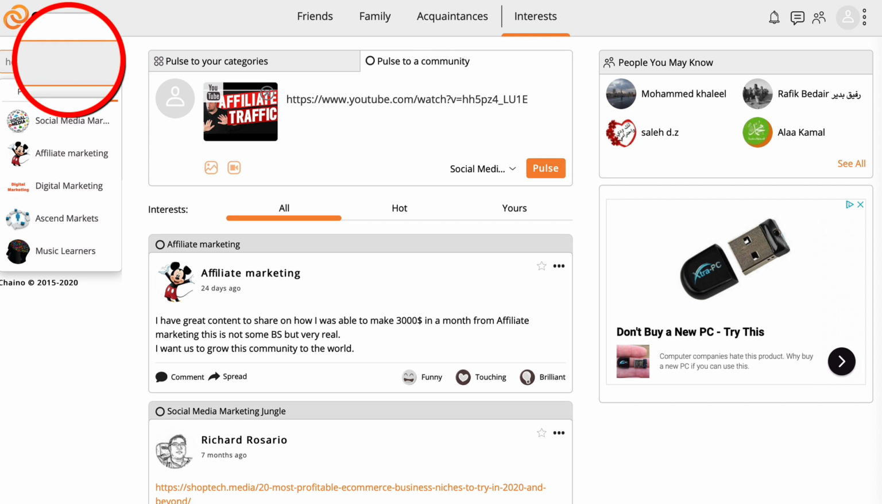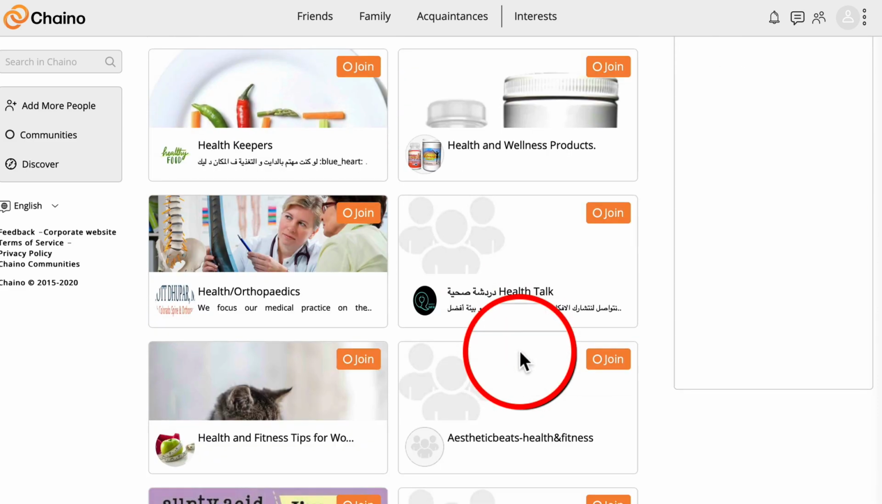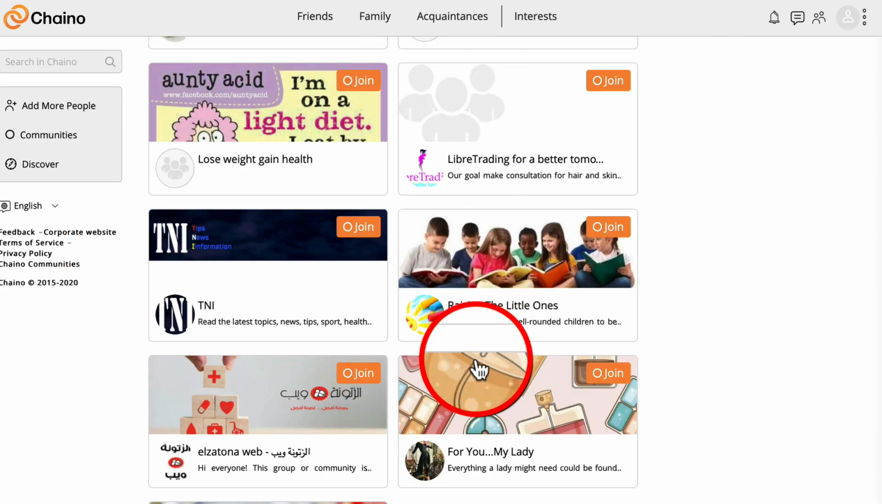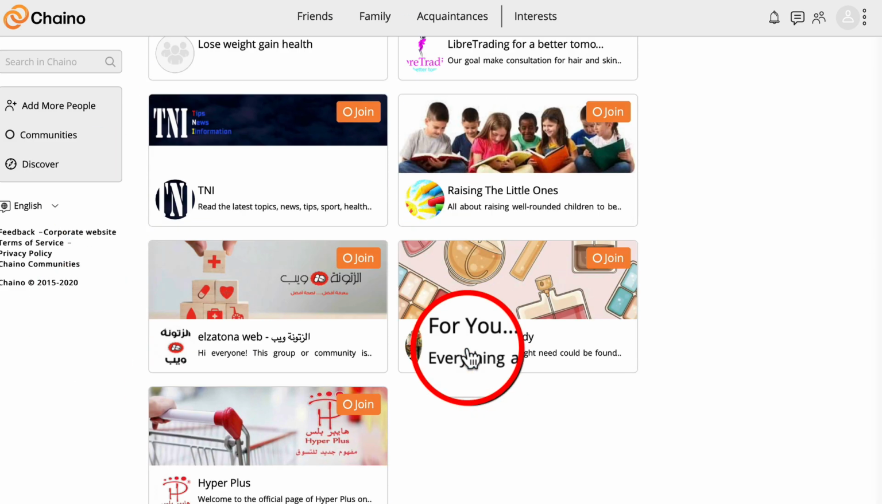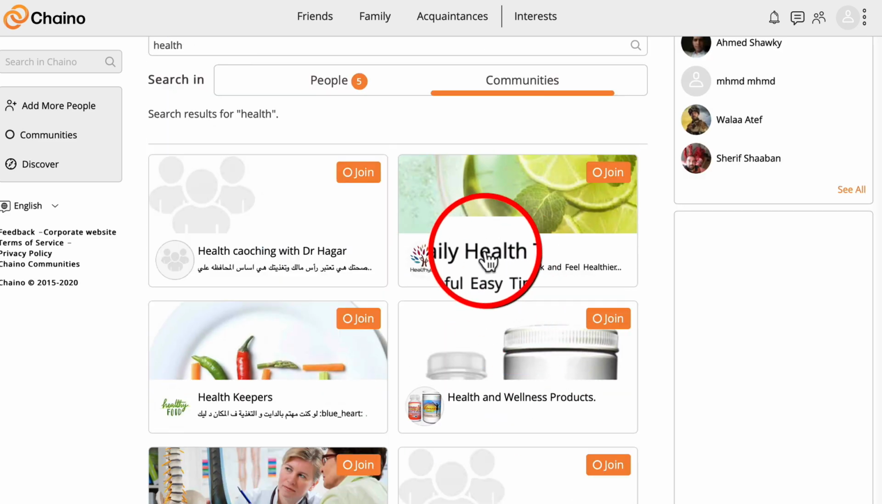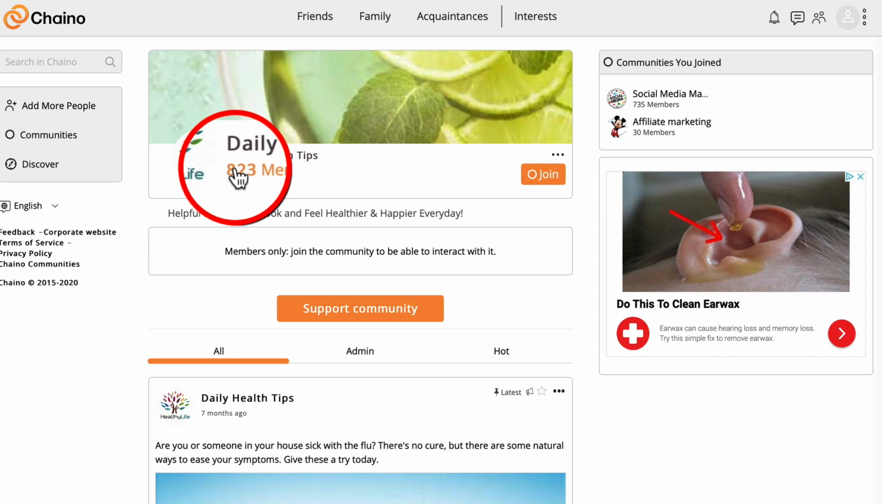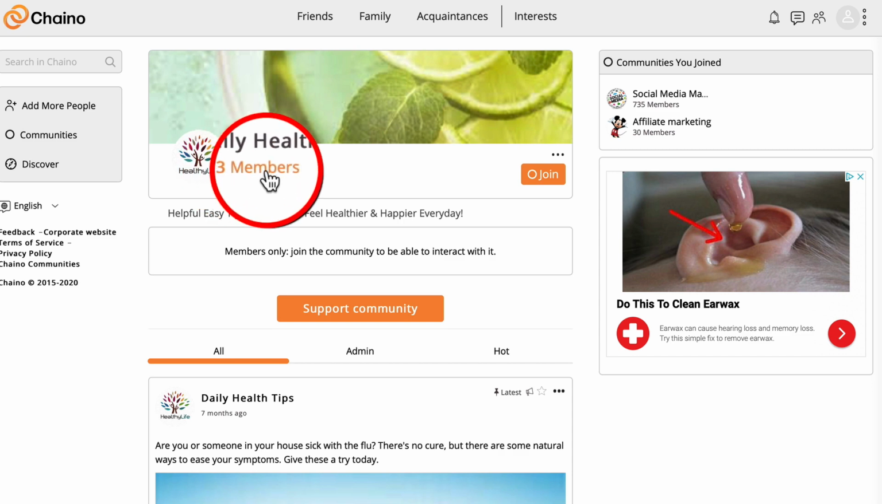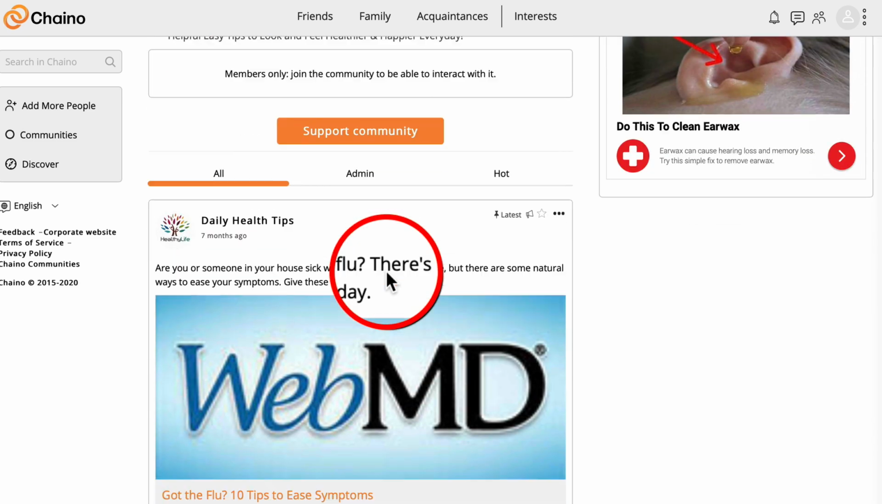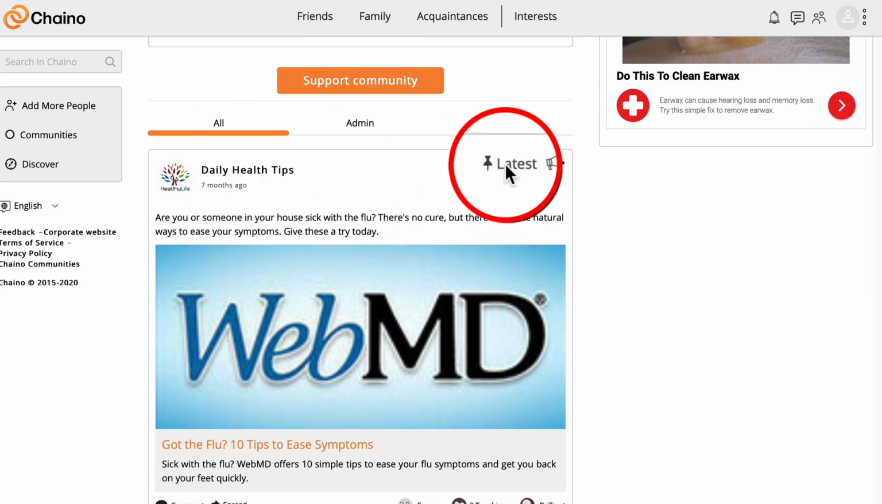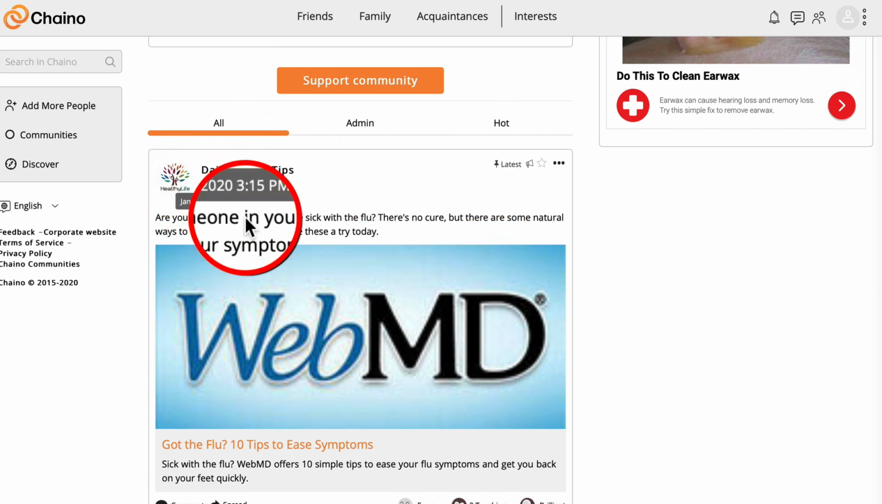So let's go with something like health. And here are all the groups relevant to that niche. So I might choose this one, and it has 823 members. So that's pretty good. And if we have a look through, this was published quite a long time ago.